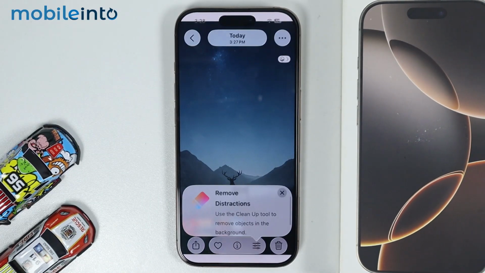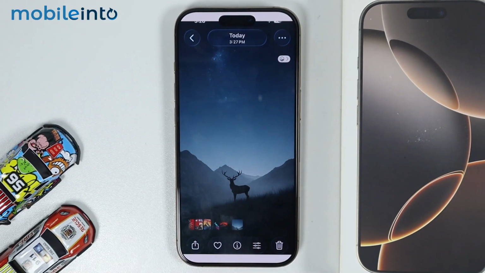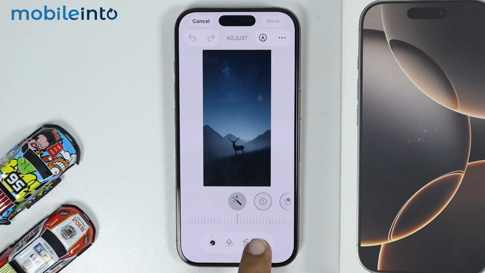which you want to delete an object. For an example, I will select this photo. Now to use the Magic Eraser tool, just tap on Edit, and over here just select the Eraser option. Now just wait for a few seconds.